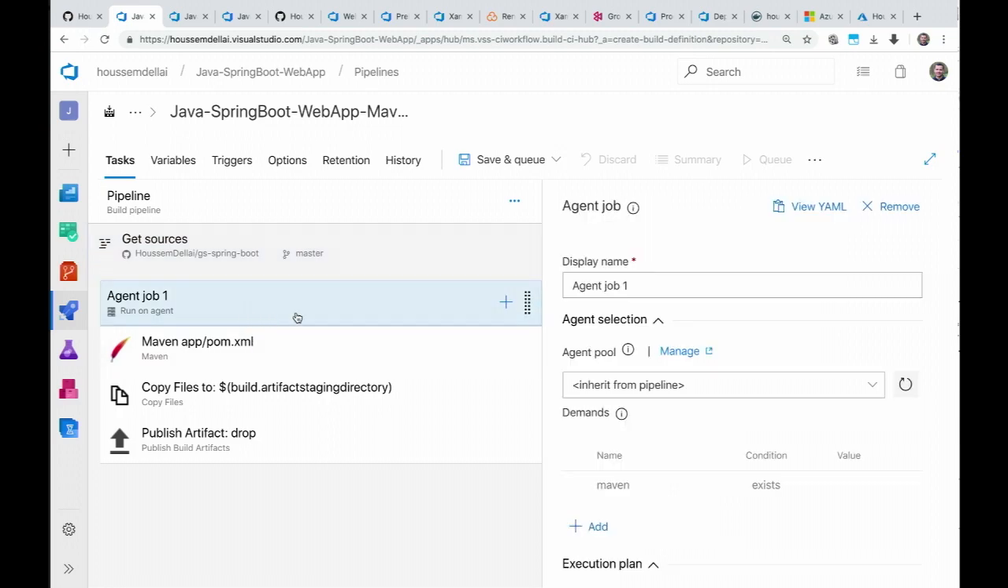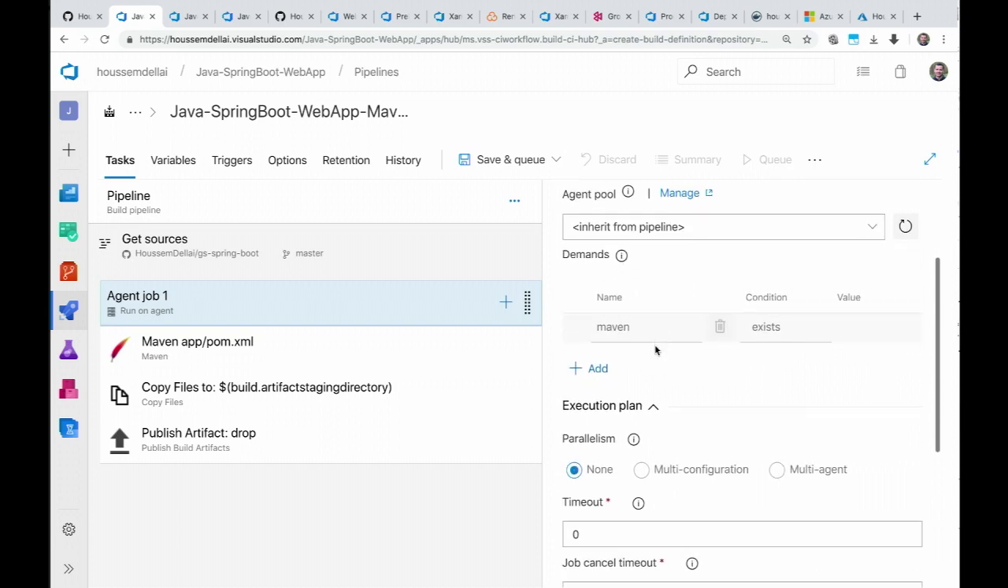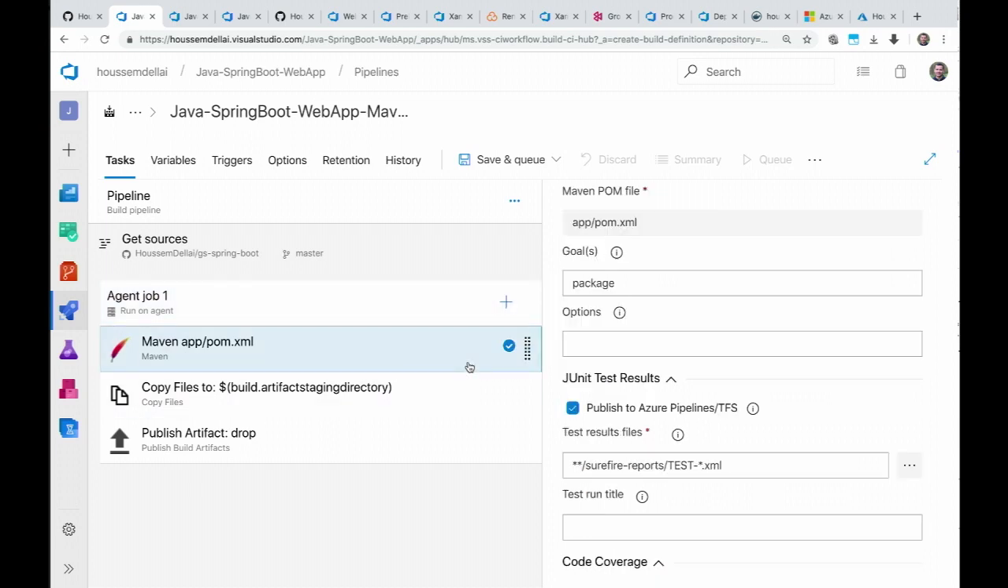After that, we have already configured where to get the source code for my application from GitHub. Then to configure the agent, you see here the demands, it will look for Maven. So Maven should be installed on that agent. This pipeline will run a check to see if Maven is installed on that VM. If it's not installed, it will tell me, hey, you don't have this requirement installed on that VM. After that, we'll start running the CI pipeline itself.